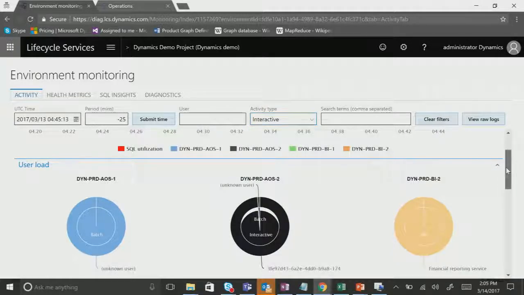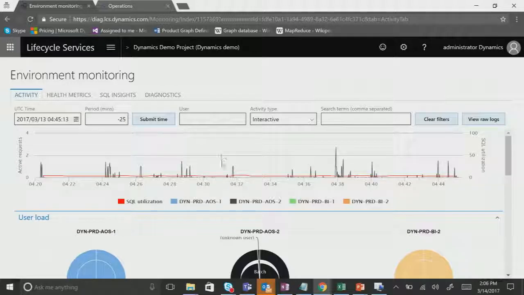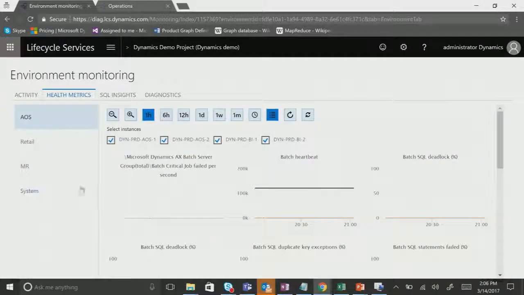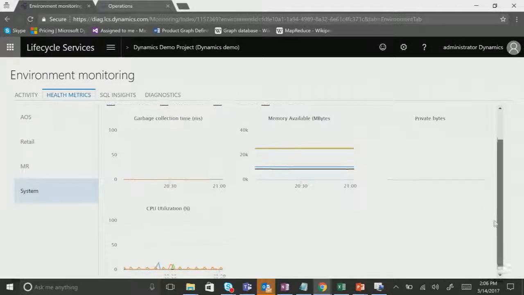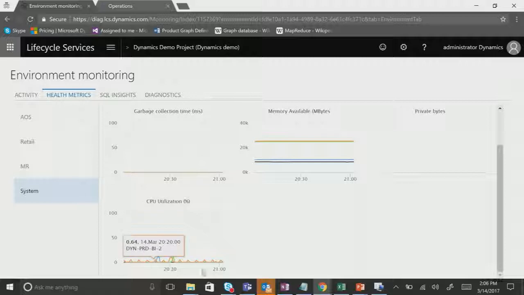Let's say you have everything running slow. What I would look at is, am I out of resources? Is the environment having room to actually perform? Is my SQL in a healthy state of like 50-60%, or is it at 100%? I can even go into health metrics to see my AOS or the other servers, whichever component is being slow.